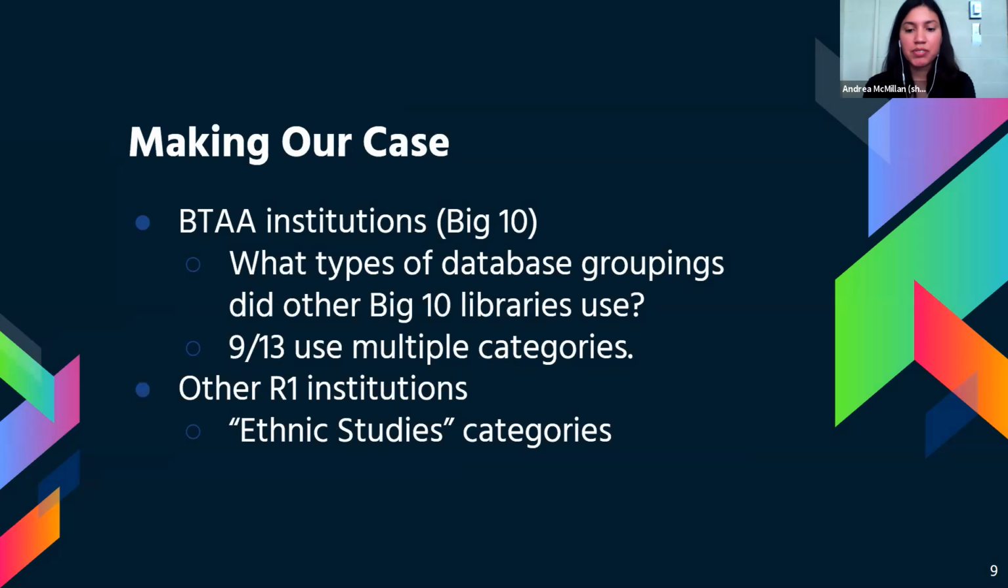So part of making our case for reorganizing was to better align with descriptive and inclusive approaches practiced at other Big Ten institutions. We created a list of the Big Ten libraries and the database categories they used. We found that 9 out of the 13 libraries used multiple categories for ethnic studies related subject areas. After noticing variations in general ethnic studies categories from the Big Ten libraries, we then looked at other R1 institutions for examples of ethnic studies categories. We were interested in learning what were some of the common descriptions being used for this area.